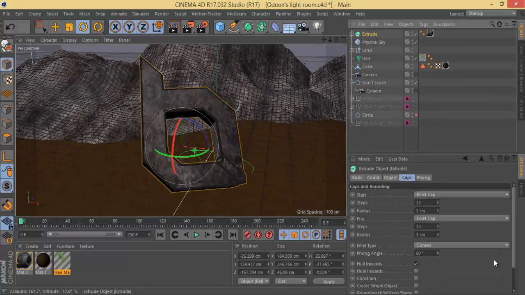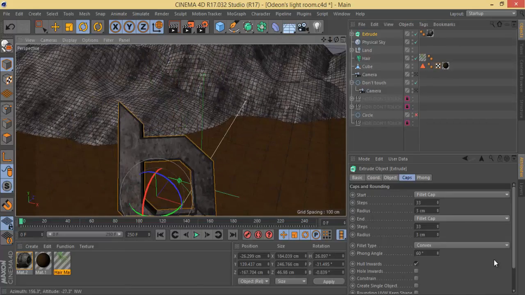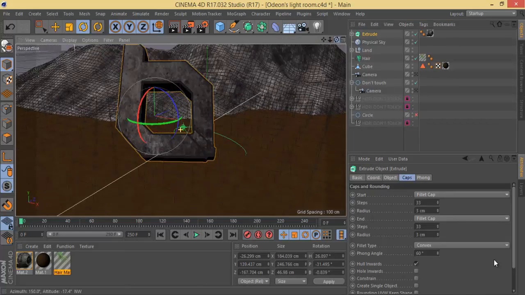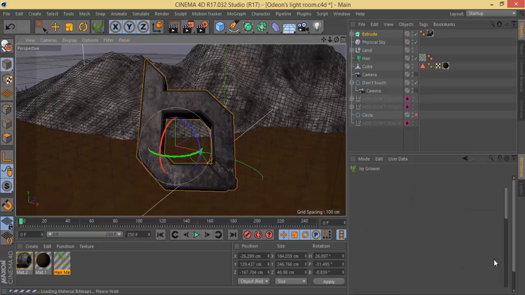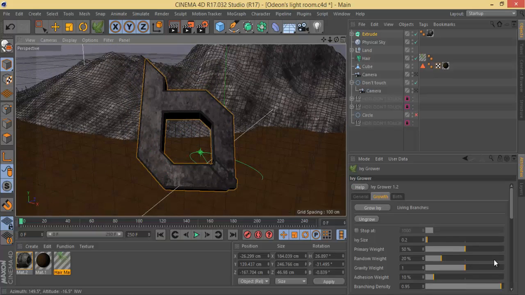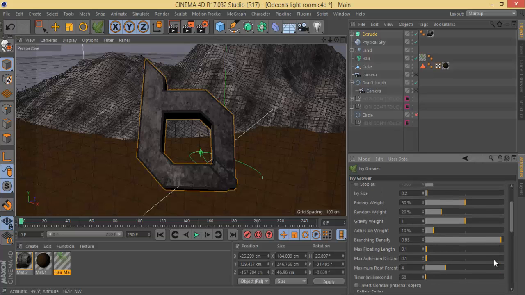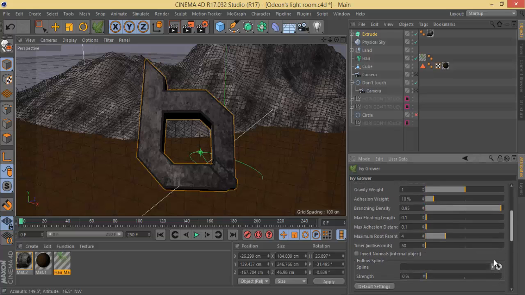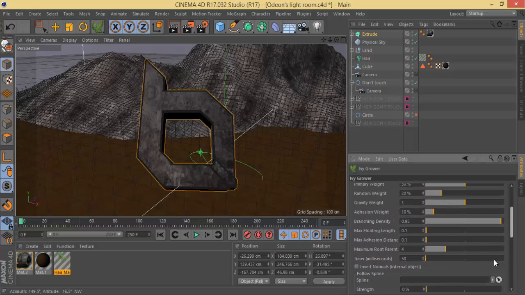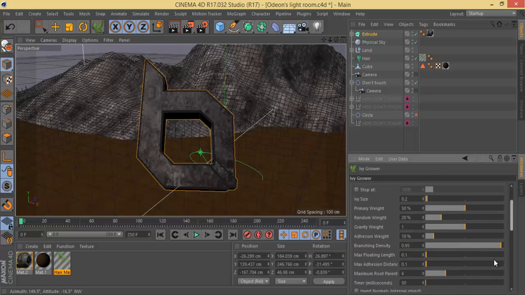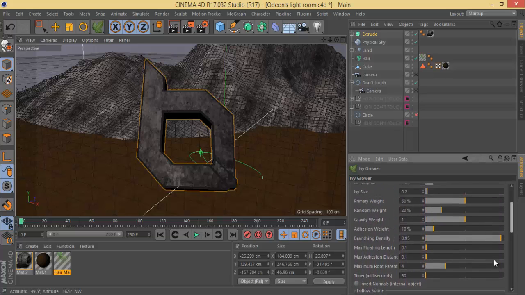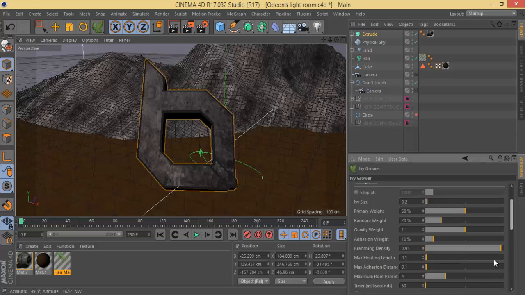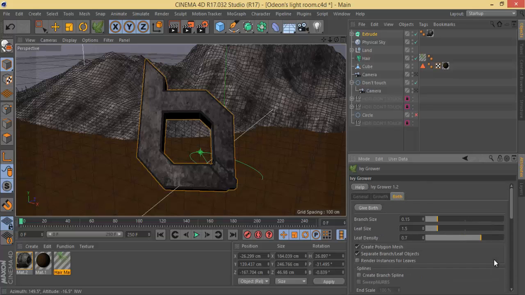And then what we're going to do now is this is where we get into using the ivy grower, and you guys are going to have to pause and look at my settings, because when you first get the ivy grower, it's really weird. So these are my settings: ivy size 0.2, primary weight. You know, just copy all these settings down. And then these are my settings for the birth.